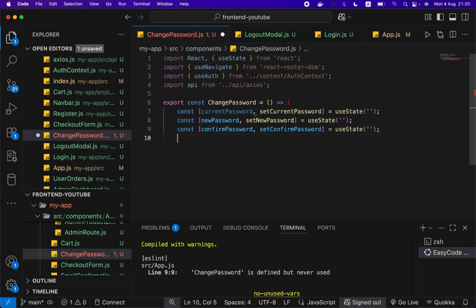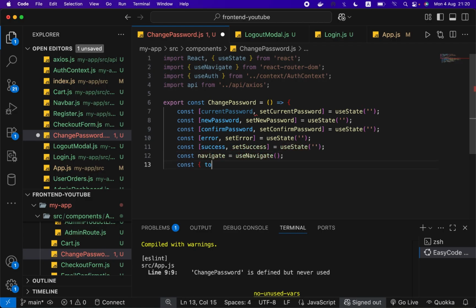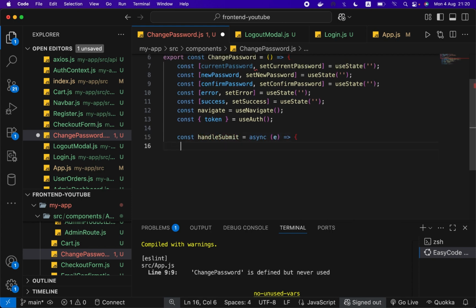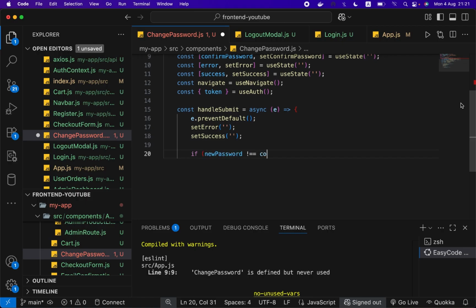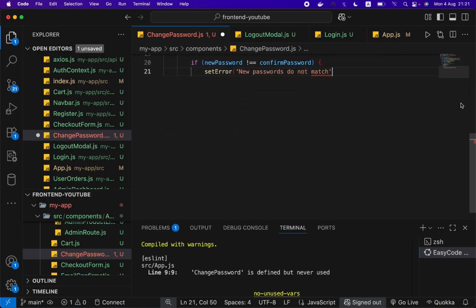Also, we will need to write confirm password that will have to match the new password, an error in case there is no match, and also success in case everything was correctly requested from the backend server. We also need a token and navigate from our context, and here we can start writing this handleSubmit function, preventDefault in order to prevent the loading of the whole page before sending the request.